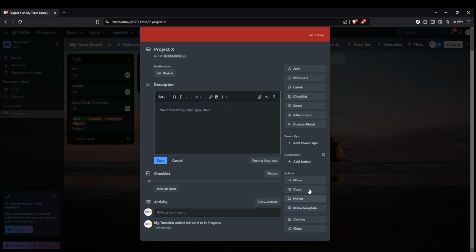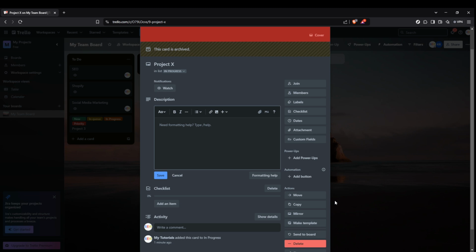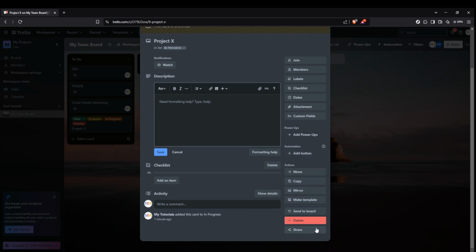With the card open, look for the archive option. You might find it under the card actions on the right hand side. Click archive to move the card out of your current list. Archiving it is a safe first step, just in case you want the option to retrieve it later.